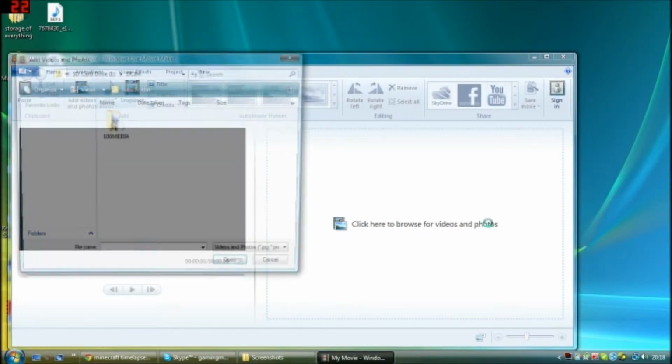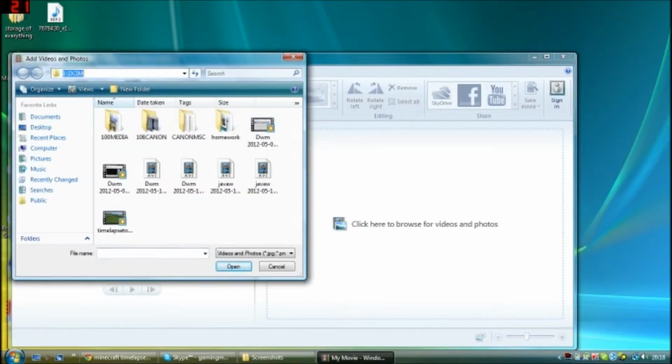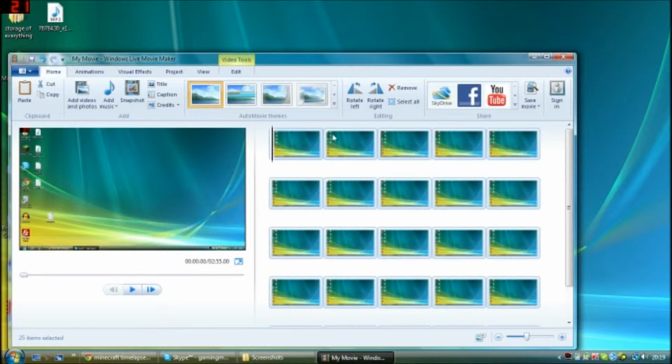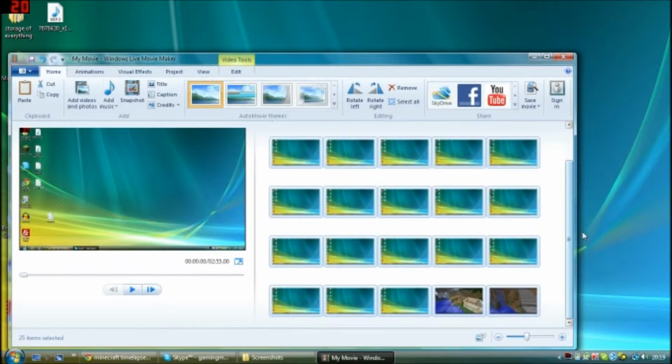Now we just click here to browse for videos and photos, and click here and just delete that and do Control V, which will put that, and just hit enter, and we have all these photos. I just dragged one randomly. Now hold Control and click A. This will select all your photos. Hit open. Now you have all your photos.